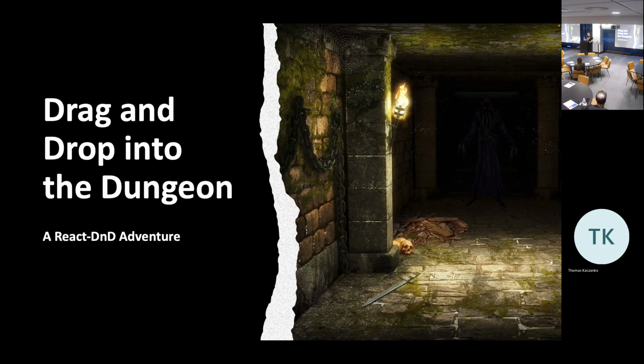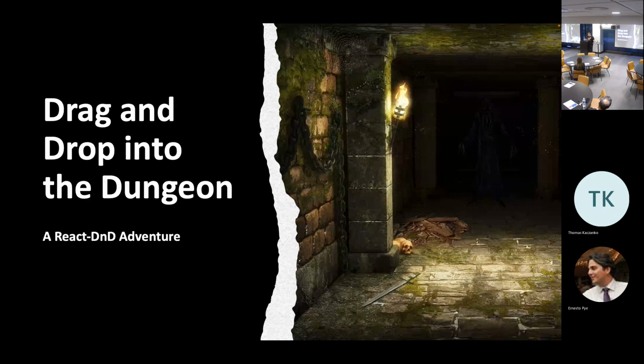This is Drag and Drop into the Dungeon, a React-DnD adventure, title generated by ChatGPT. I asked for React-DnD and Dungeons and Dragons puns. This is a good one. All right.